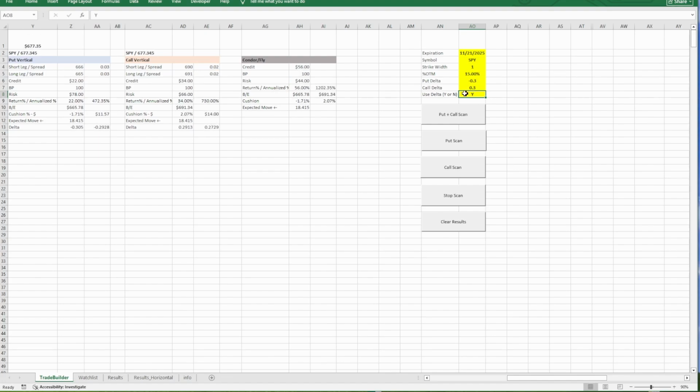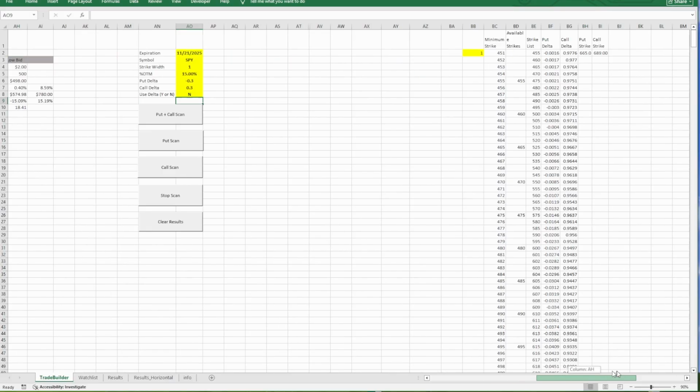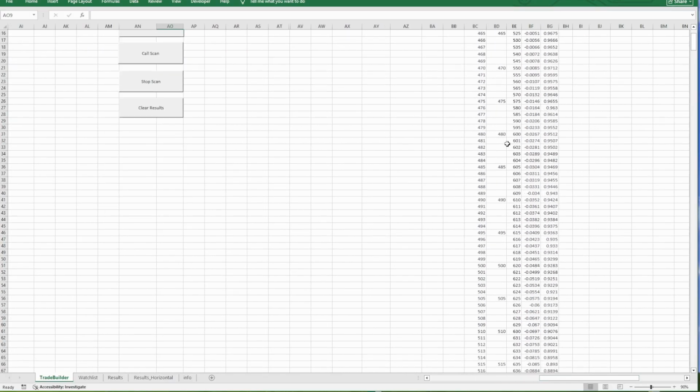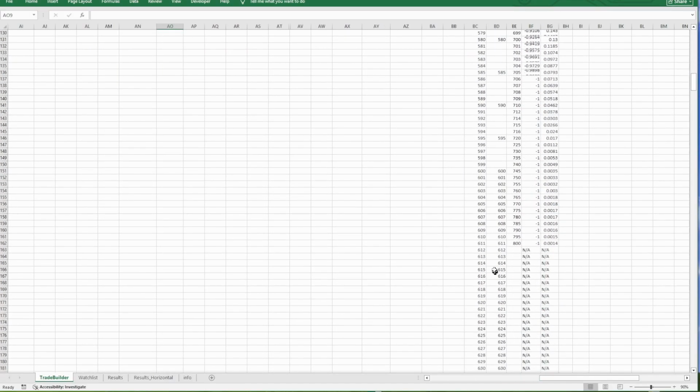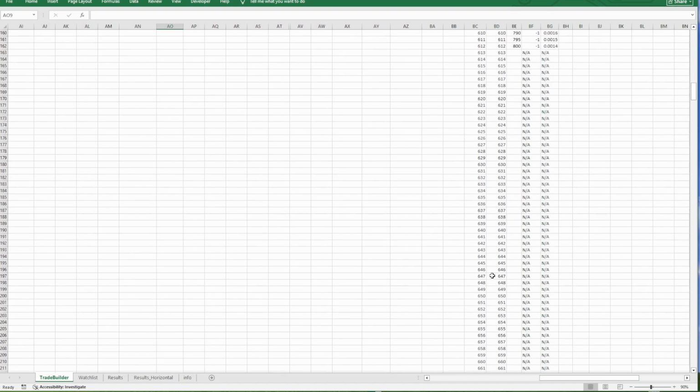If we hit an N right here, it's going to go out of the money. So now we're going 15% out of the money. And that shows us what those strikes will be. And because we are so far out of the money, it's basically bringing up a 5 wide spread, because once we go that far out of the money, our strikes are only in $5 increments. And if we pull up our strike list here, once we go way out of the money, all we have are going to be those $5 increments way out of the money out here. And that is both directions.